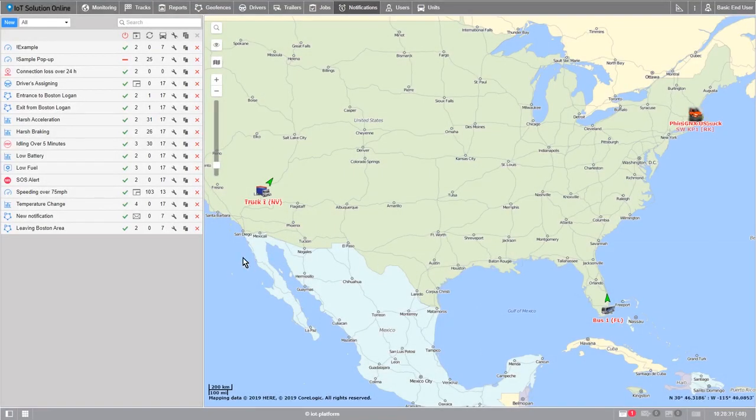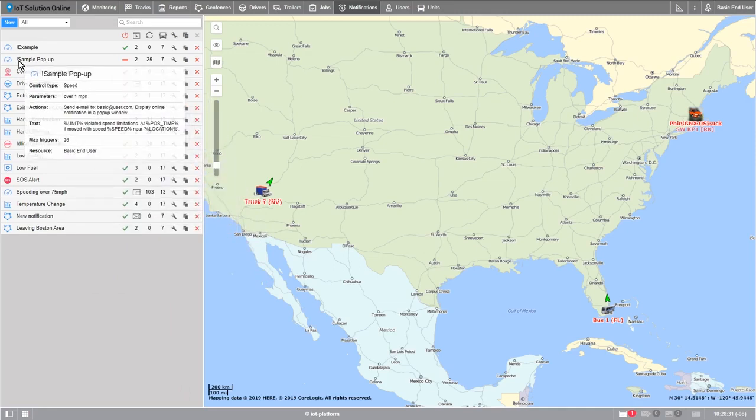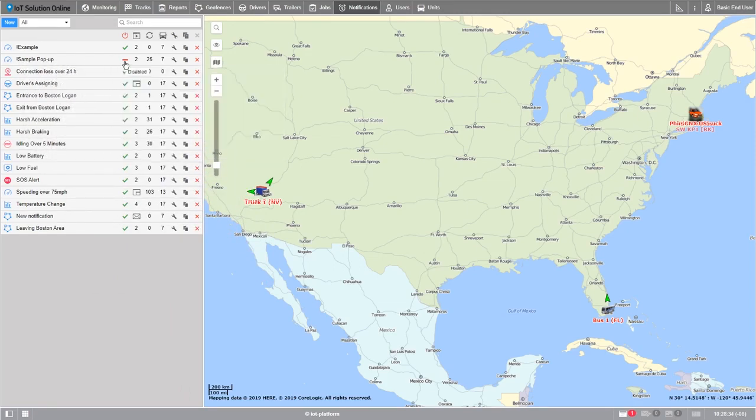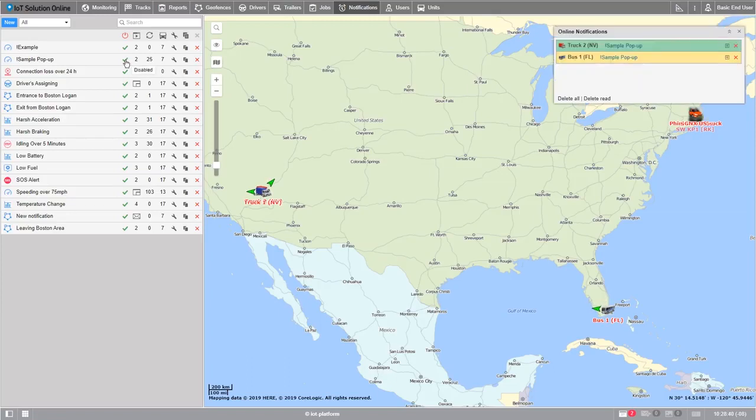Now let's see how the notifications trigger. I've set up a special notification that will trigger only once when a unit reaches 1 mph for this purpose. I'll activate this notification now. After the unit reaches 1 mph, we can now see a window pop up. This is our online notifications log, displaying all of our notifications.